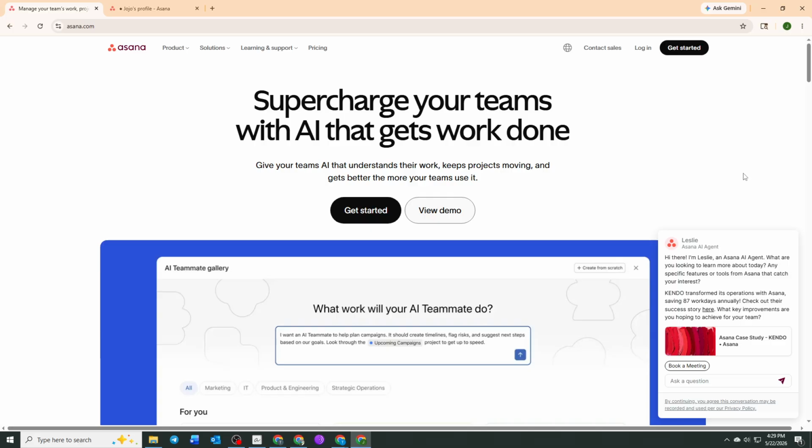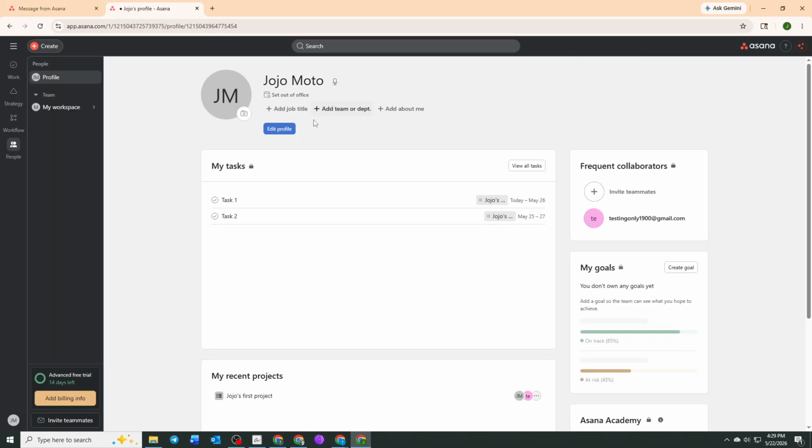To get started, open your preferred web browser and go to the Asana website. Once the page loads, sign in to your account using your login credentials. After logging in, you'll arrive at your main dashboard or workspace page.